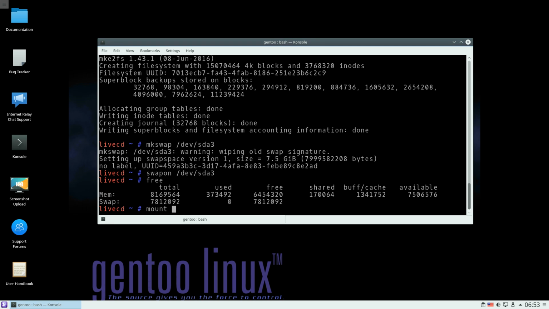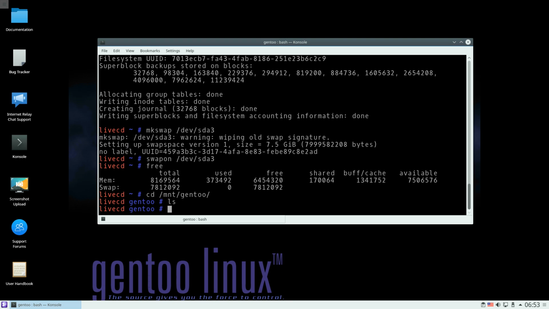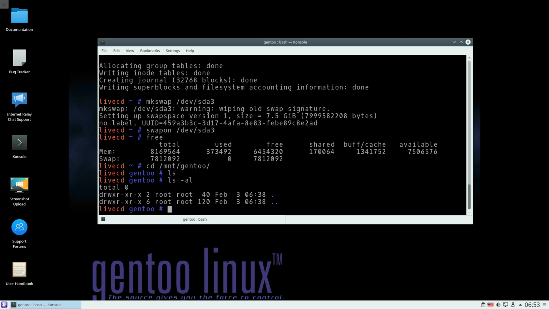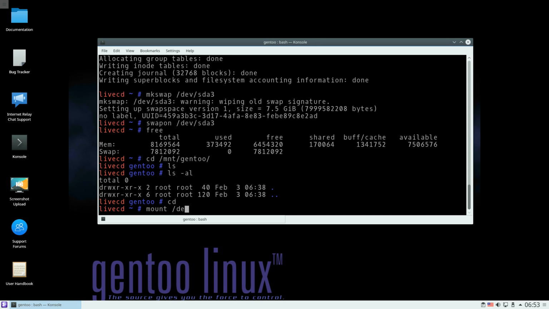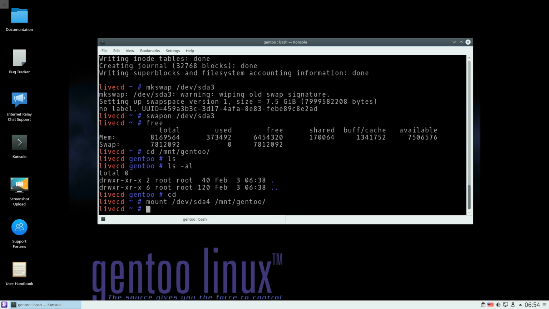So now we want to mount up these partitions. So by default, there's a /mnt/gentoo directory. So we're going to mount everything in there. So the first thing we're going to mount is our root. Let's get out of there. Mount /dev/sda4 /mnt/gentoo.